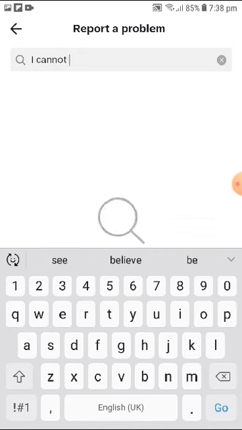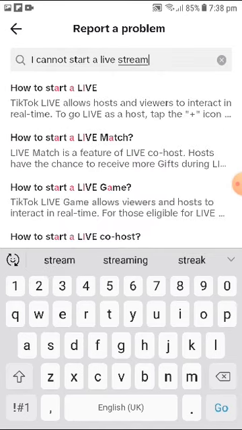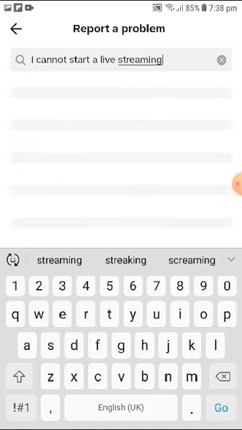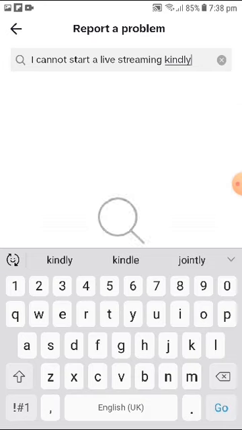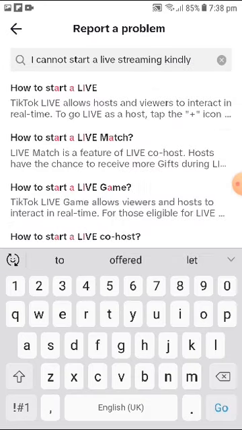Then enter your email on the box below. Tap Send on the top right corner, and it will take a few seconds to register. Once it's done, you need to wait for a few days and you will get a response on the email you provided.